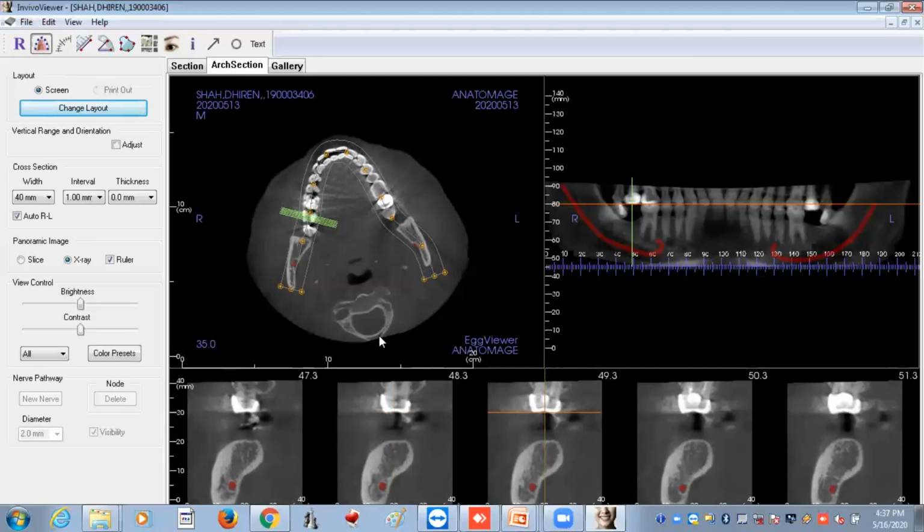So I just want to check its dimension or available bone morphology from superior to inferior direction as well as buccolingual direction. So I'm just using the tool, that is the distance measurement tool. You can see over here it is written distance measurement tool. So now I'm measuring this.